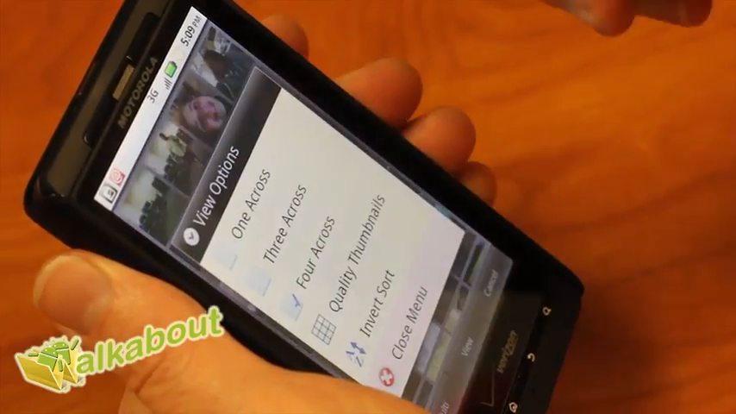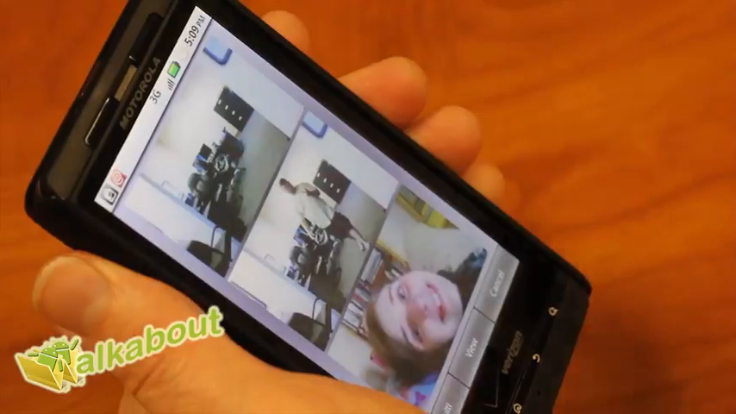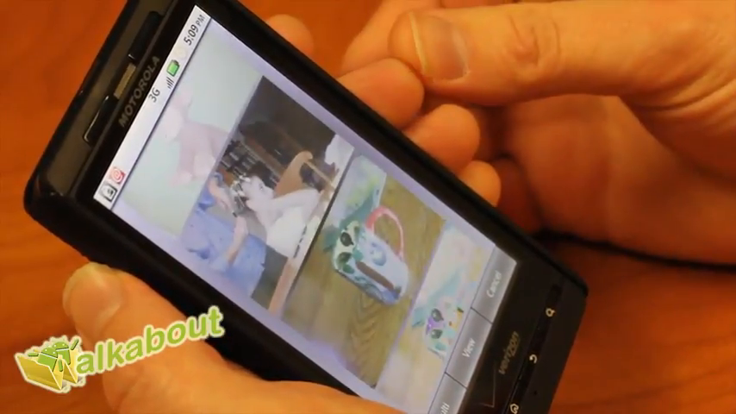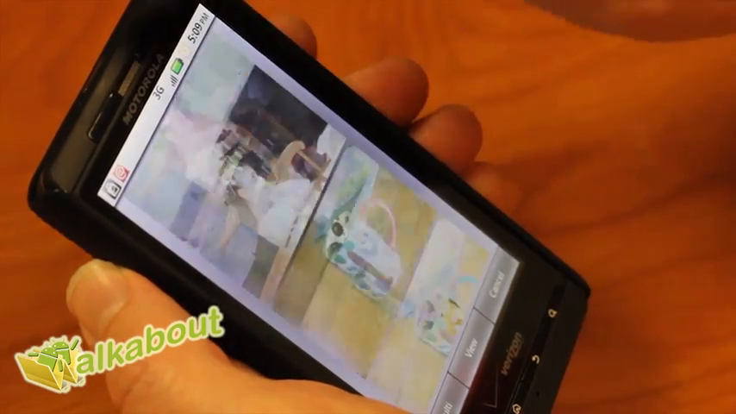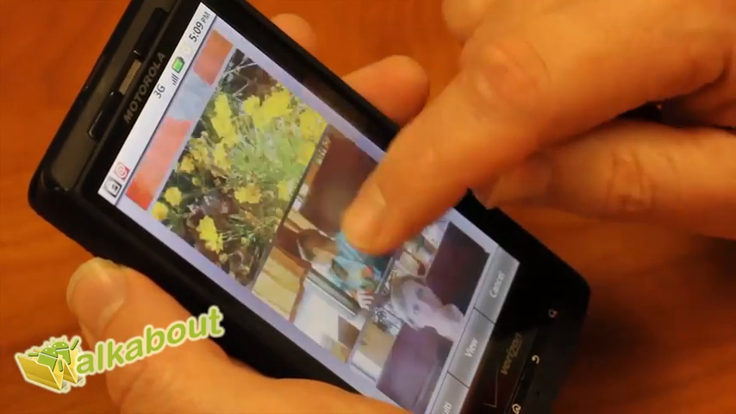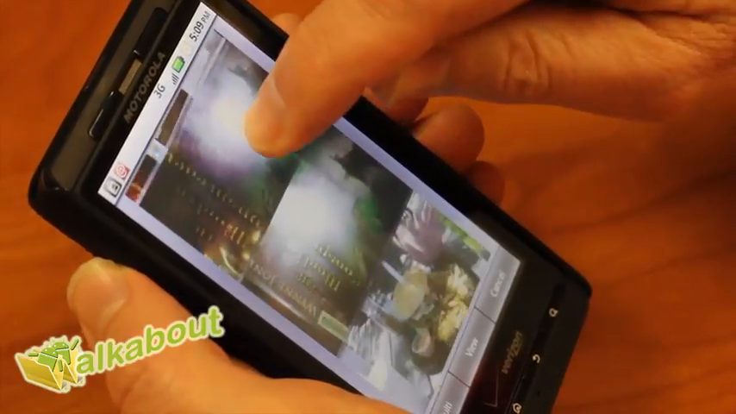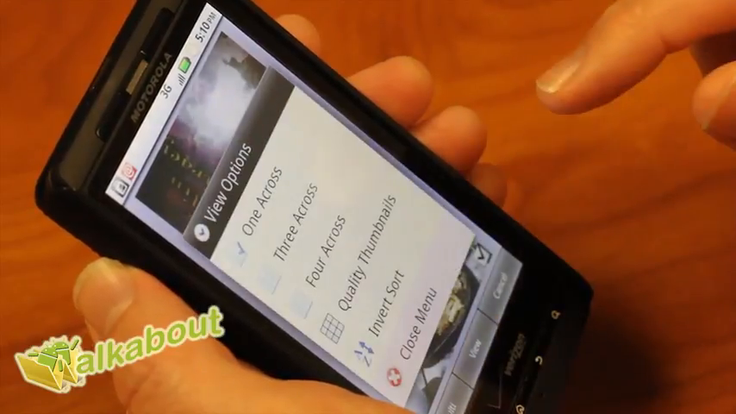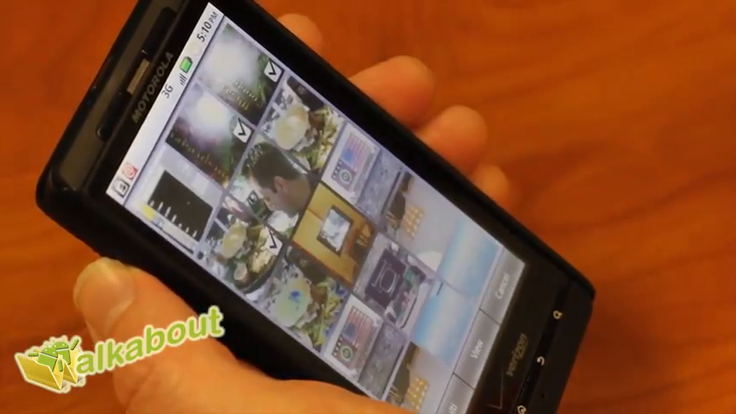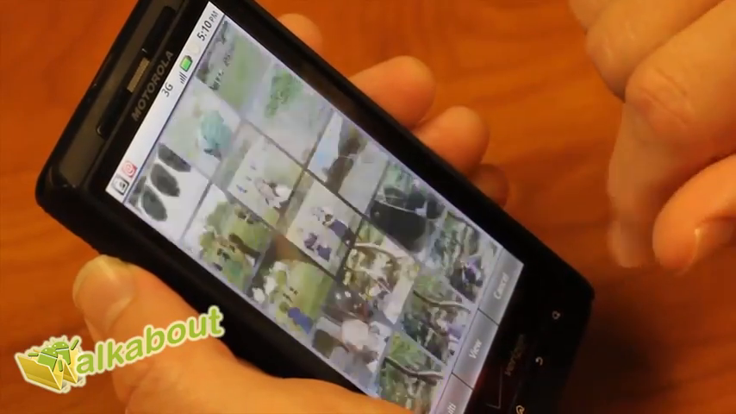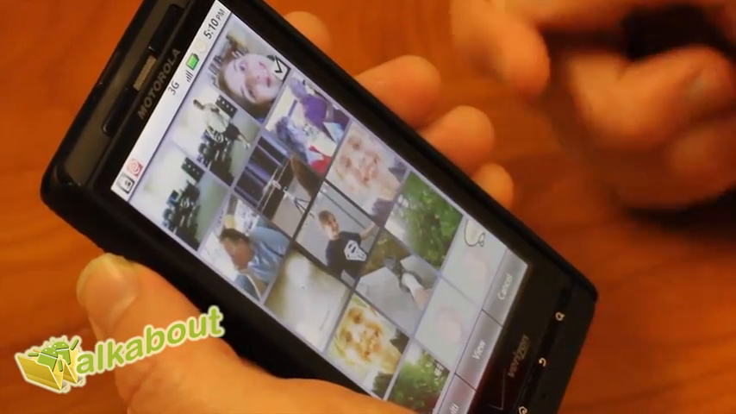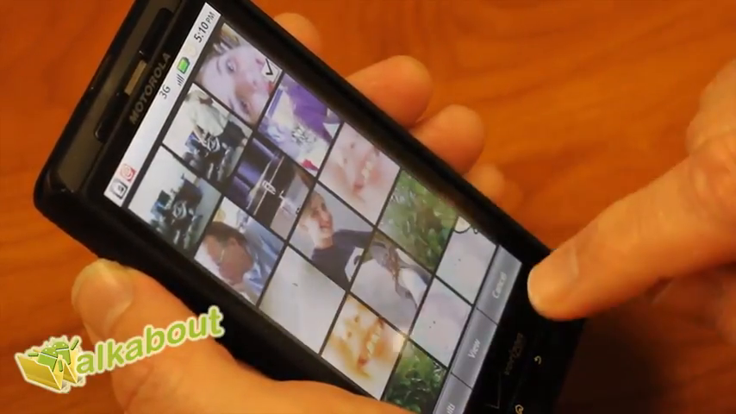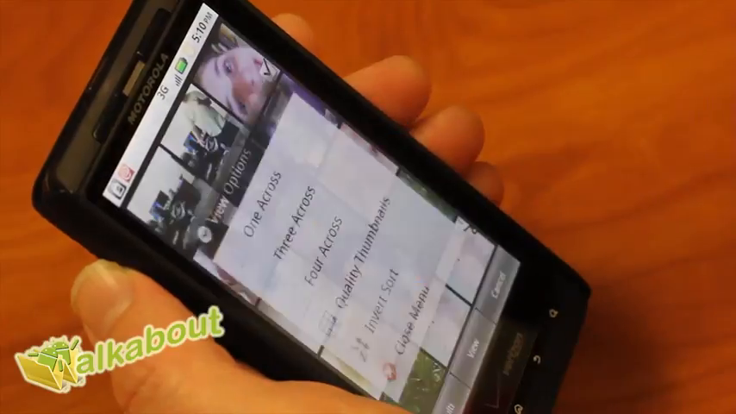Other views, one across gives you a slightly larger view of your images. You can scroll through those. Once it settles down, it'll snap in, so you get a nice view of 3 images. You can select them as well. Cut, copy, and delete, do all that stuff. We can look at 3 across. You'll scroll a little faster if you have 3 across because it's loading fewer images as it goes. And we can look at quality thumbnails, which you can figure out what that's for on your own. And we can invert the sort.